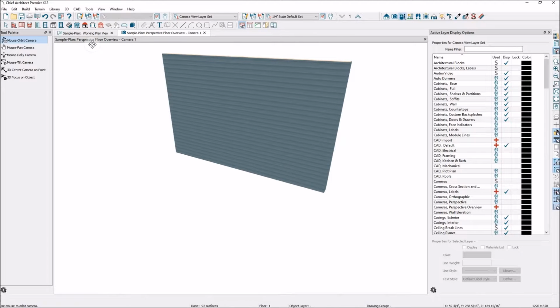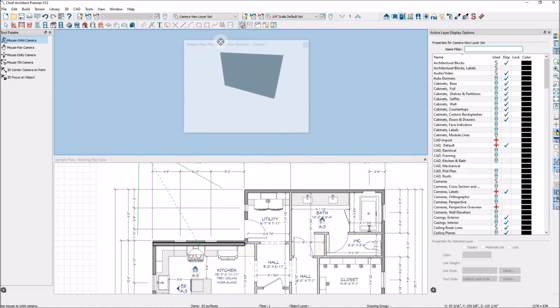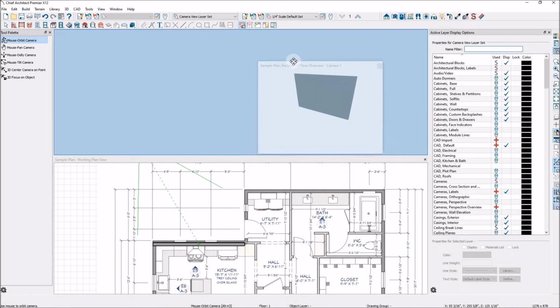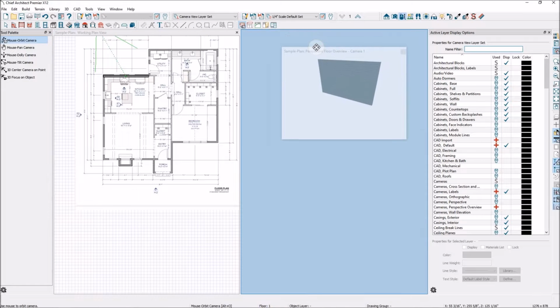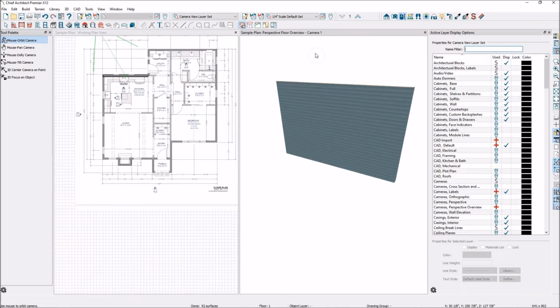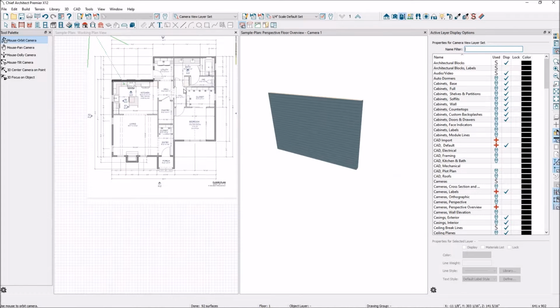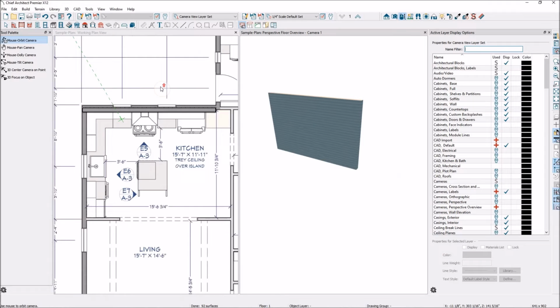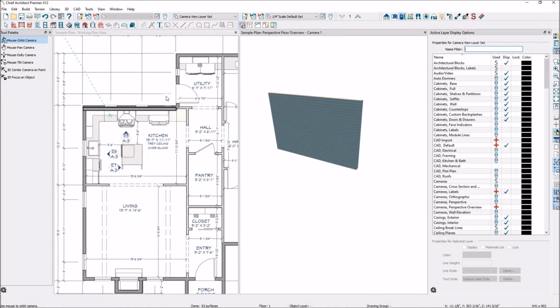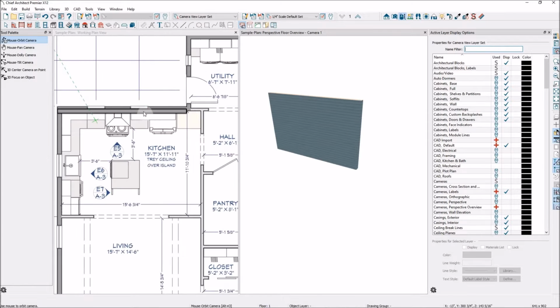So I like to work where I can see 2D and 3D at the same time. So what you can do is click on the tab for this window and just start dragging it around to the configuration that you want. I like them side by side, so let go of it there, and now I can see both happening simultaneously. So I'm going to work over here in my 2D view, but as I'm making changes, I'll be able to see them happening in 3D the whole time.